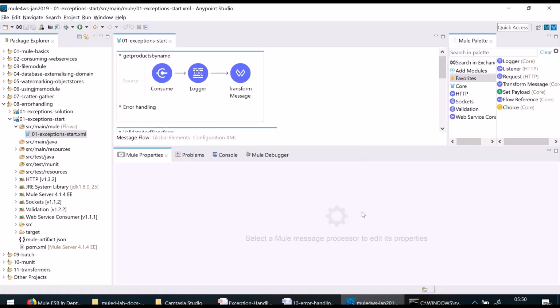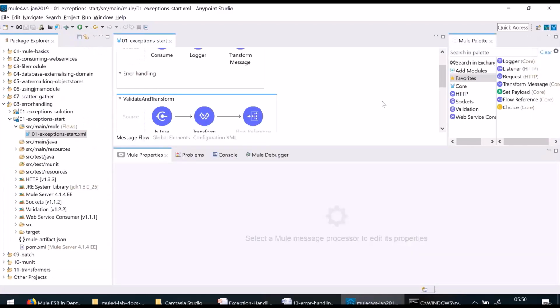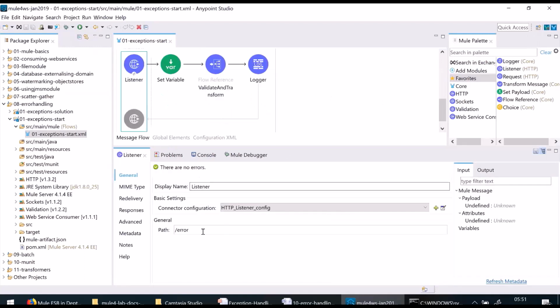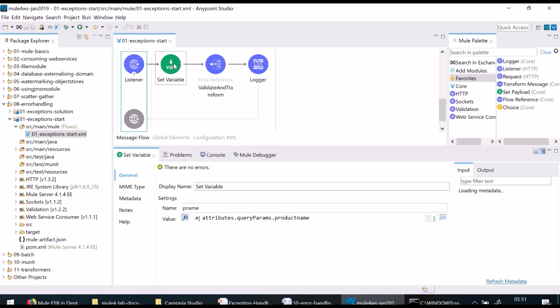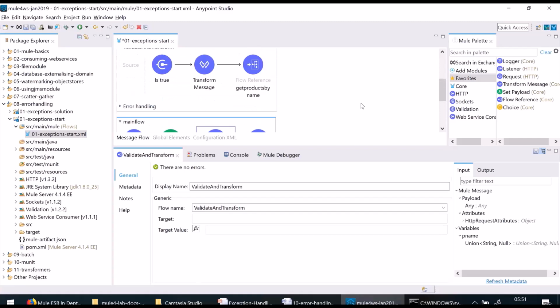So if you see, I'll be working on this exception start project. Here I already have defined three flows. The first flow, the main flow, is taking an HTTP request using the listener. The URI is /error. Then the next one is setting a variable by extracting a query parameter called product name. So it's expecting a product name as a query parameter. Now we are calling the next flow, the validate and transform flow. So let's see what is there.